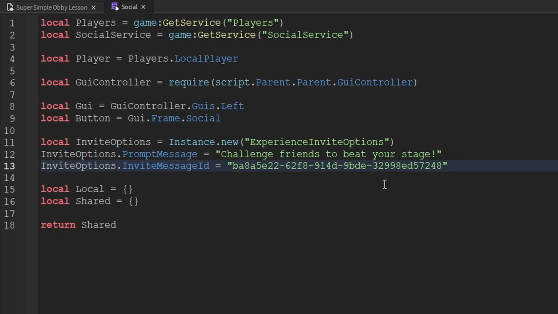Now that we've created all of those things, let's go ahead and start scripting sending out an invite. The first thing we need to do before we actually try to send an invite out is check if the player is even able to send invites out. The reason for this is because players can be on different platforms, and on certain platforms, they're not actually able to invite other players.